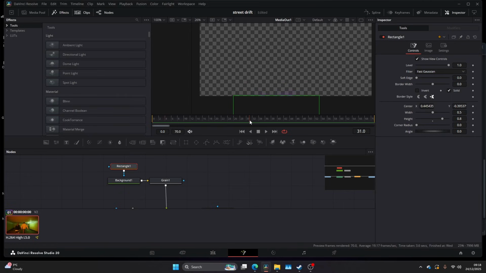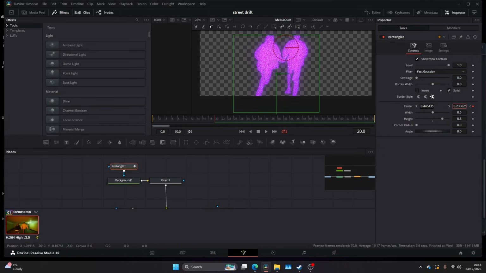And then let's keyframe the position. So make sure you're on zero, keyframe the position. And let's just go to, let's say, frame 20. So a little less than a second. And let's bring the position up. Let's see what we have. Let's add a little bit of a feather as well, soft edge.